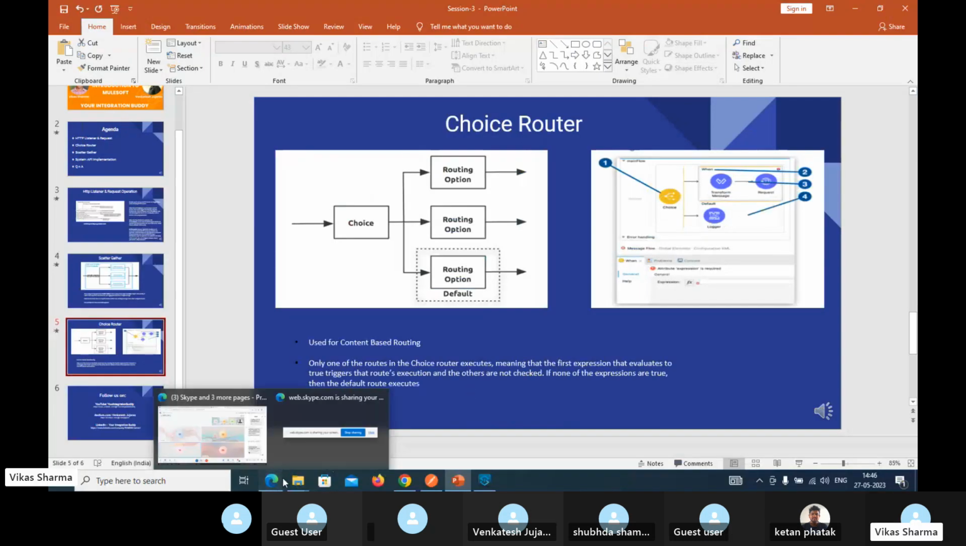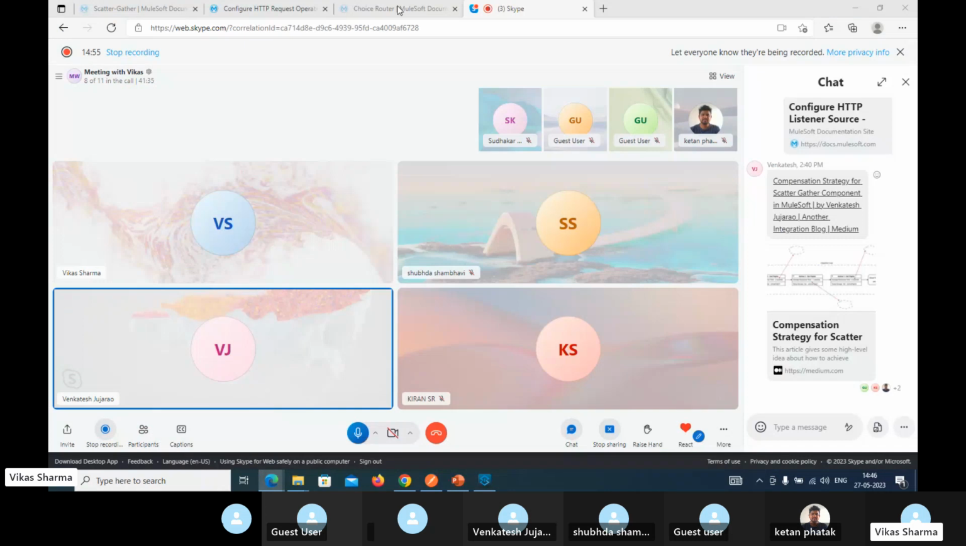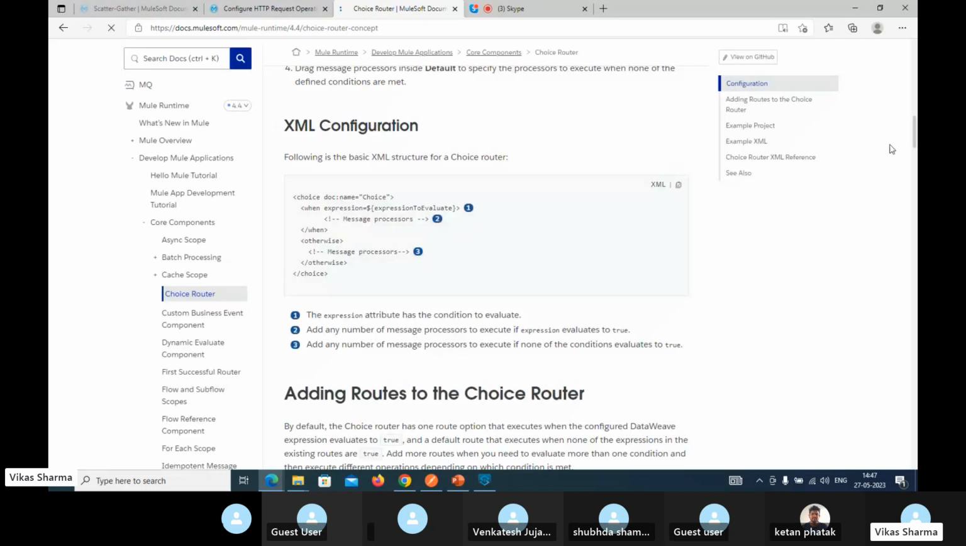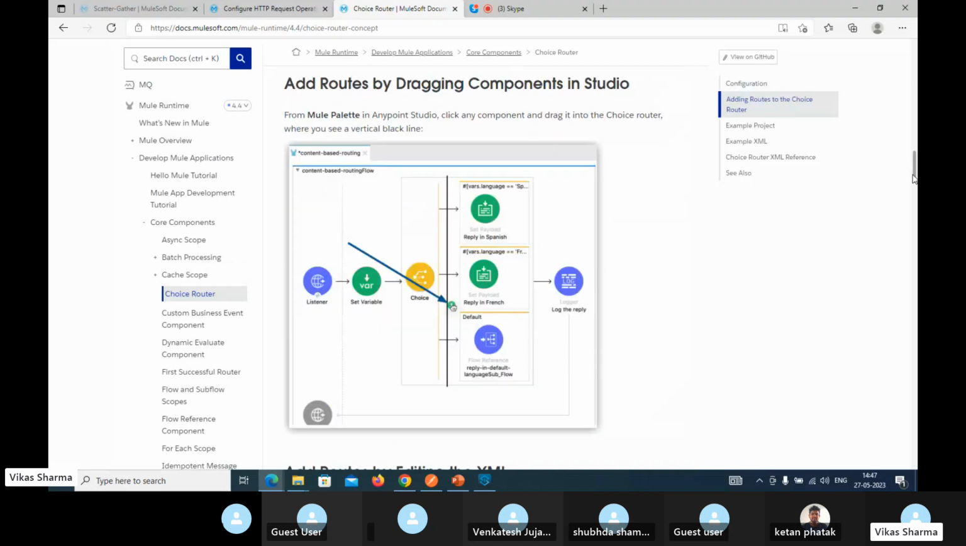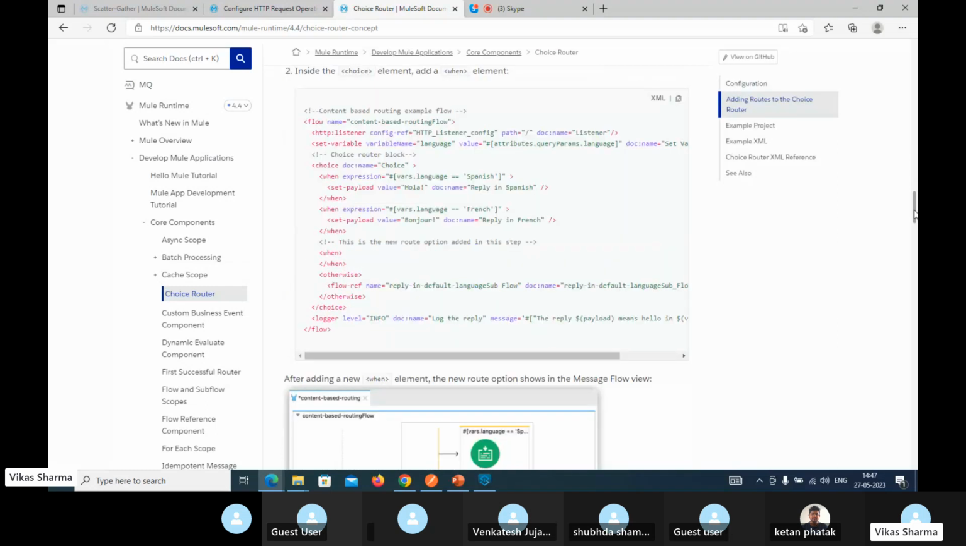These are the documentation links provided by MuleSoft. Please spend some time here because these are very helpful. How do we add routes to the choice router? How do these behave? Everything is mentioned over here.